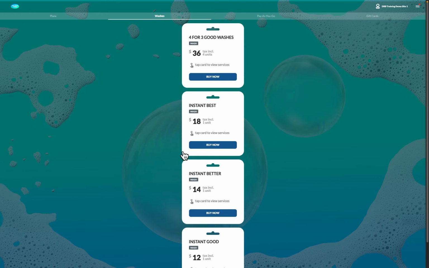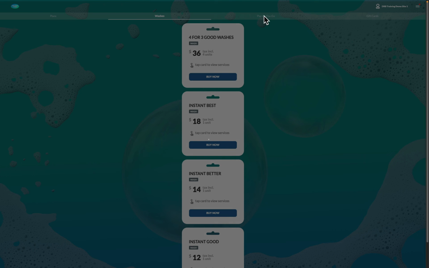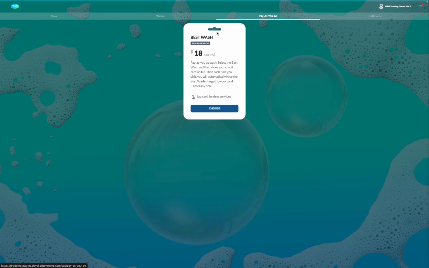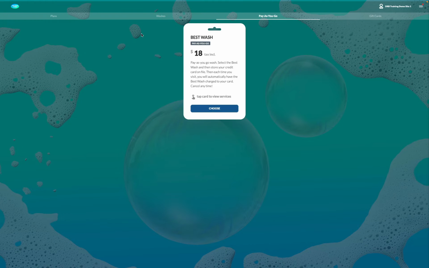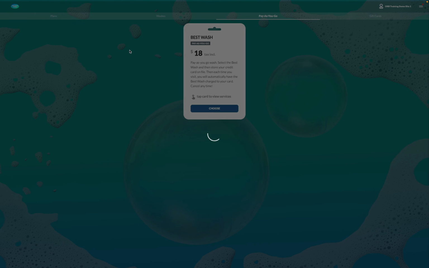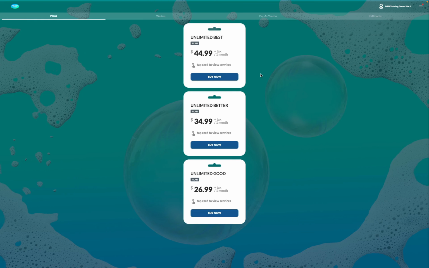You'll now notice that we have a fourth tab at the top of the screen called Pay As You Go. When you click on that tab, we will be shown the best wash, and this is where the description shows up that we sign up. We have a separate video that walks the consumer through the purchase process, but before that we're going to do one more type of promotion, and that is an automatic plan promotion.